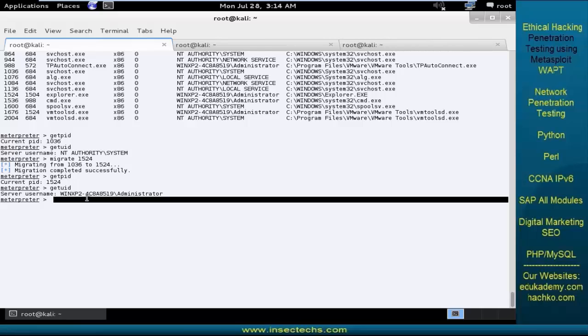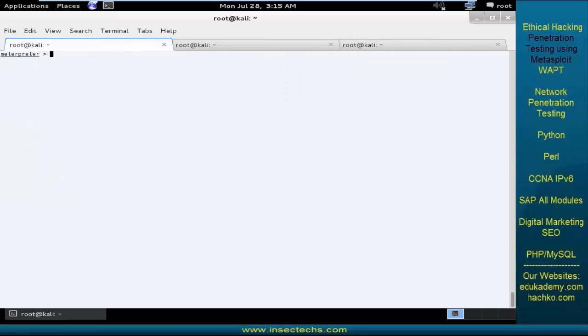And now we shall use incognito. This is an extension which is used for stealing and impersonating Windows tokens. Let's use this. It's very simple. Over the meterpreter, you just need to type use incognito. That's all. It loads this particular extension. So now what we will do is we shall try to list out the tokens.